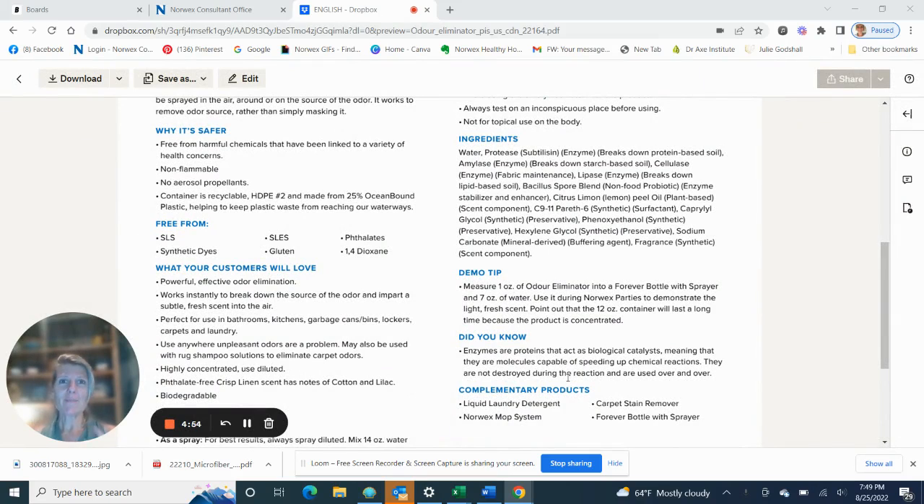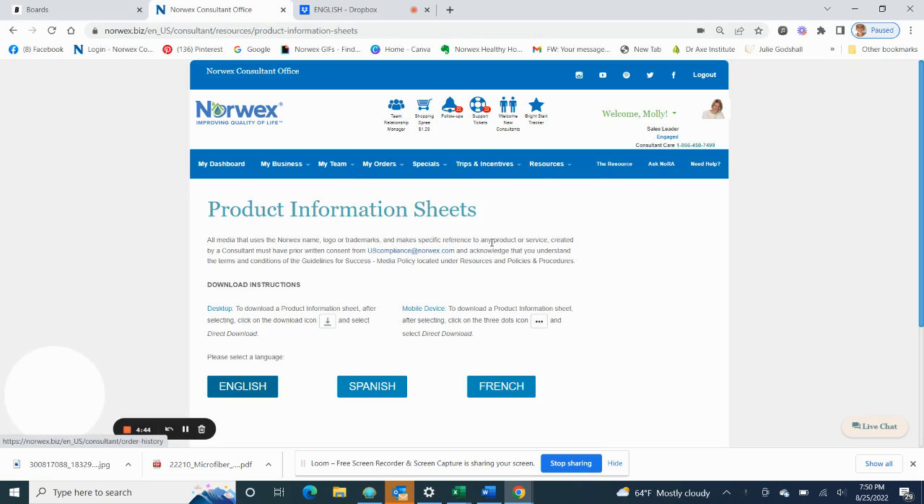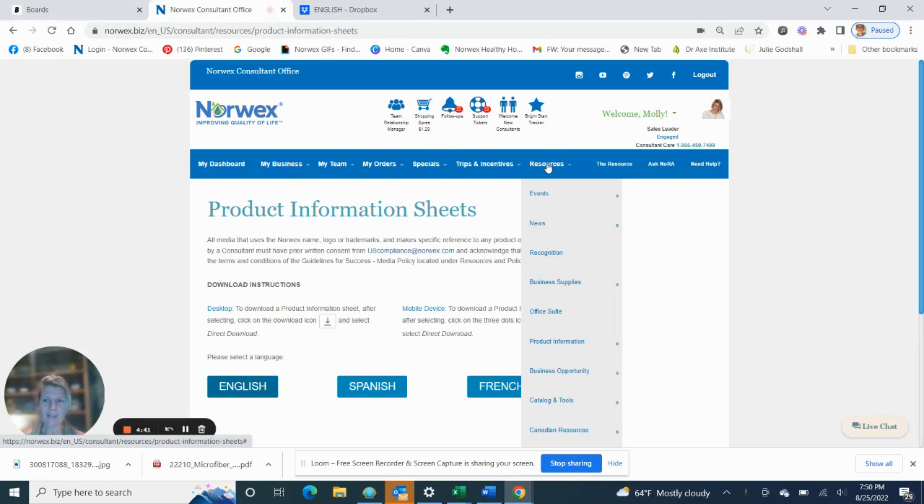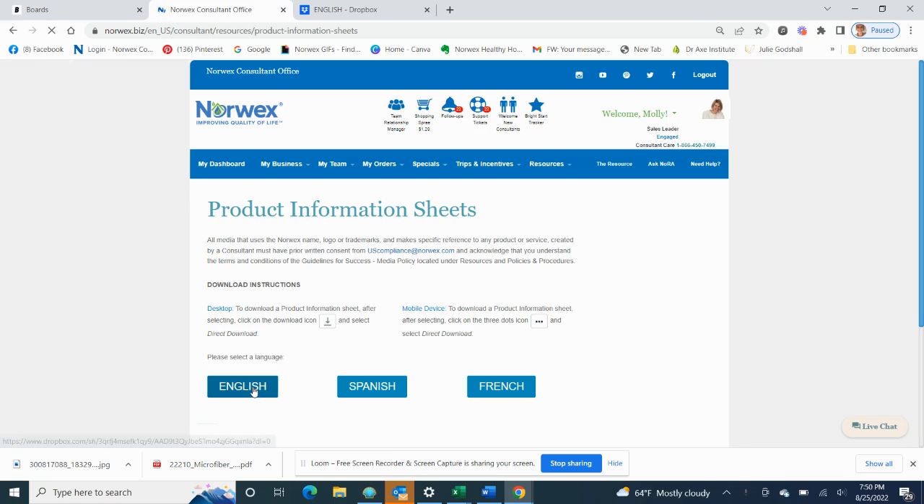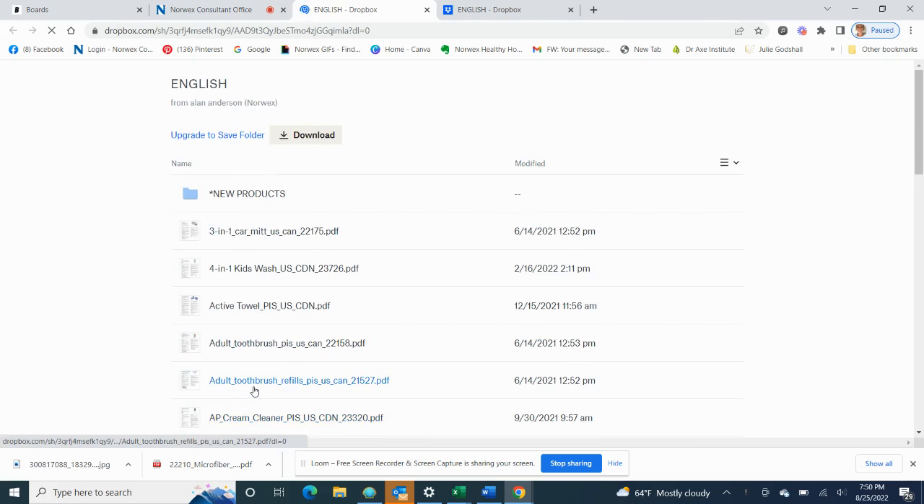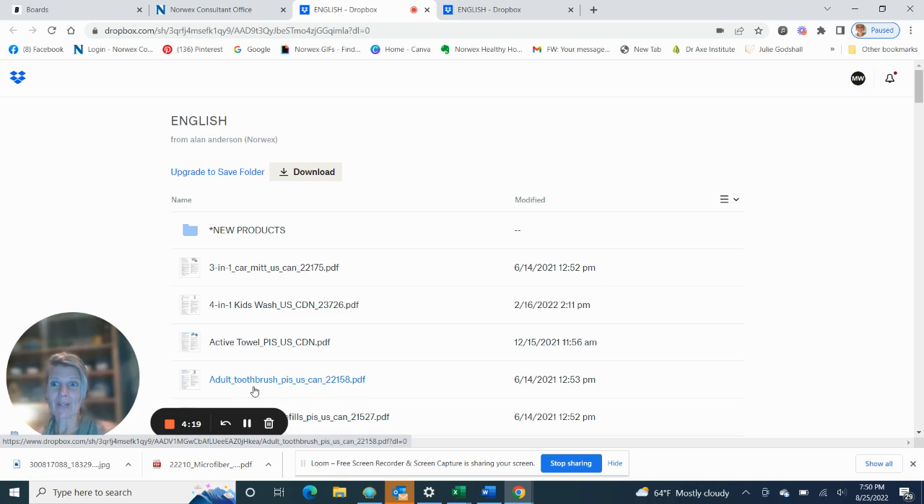And I just want to take a minute to share with you some great valuable resources right here in our back office. So, what you're going to do is log on to your back office, and we are going to go to resources, product information, and then click on product information sheets. Now, you're simply going to choose your language, which we're going to choose English, or whatever language you speak. Then we're going to go find odor eliminator, and our friend Tammy Dameron is going to talk today a little bit more about the product of odor eliminator.